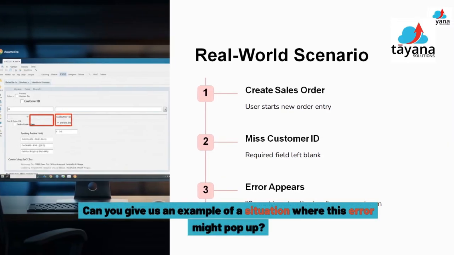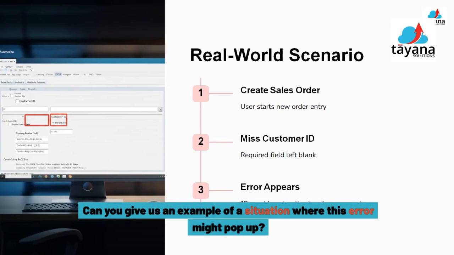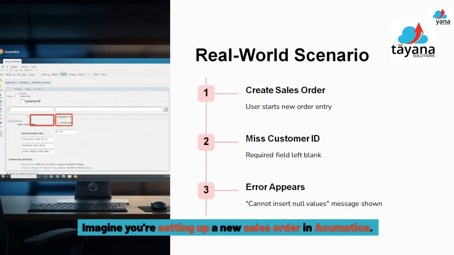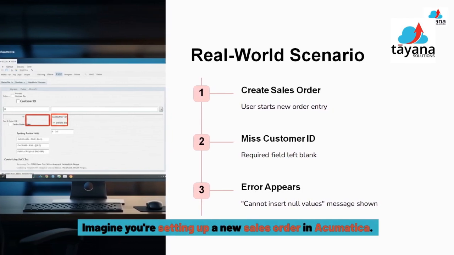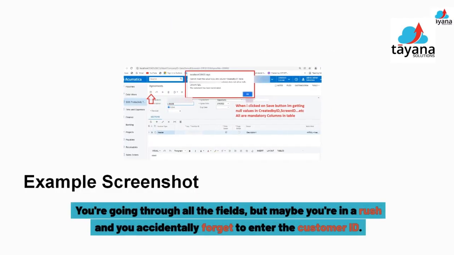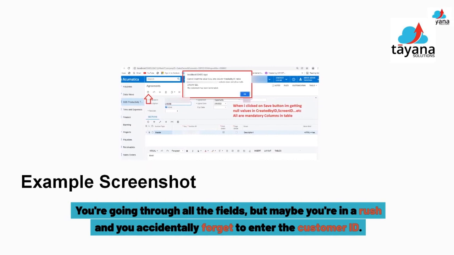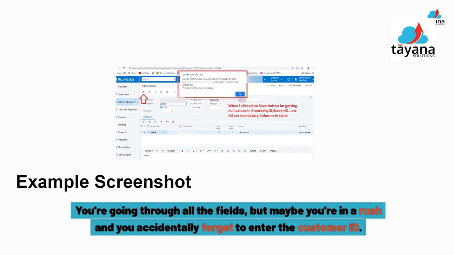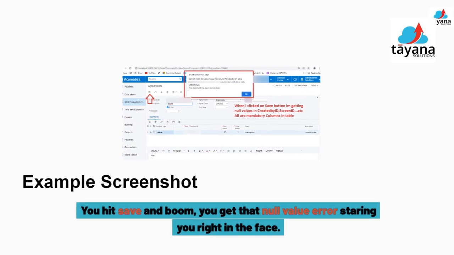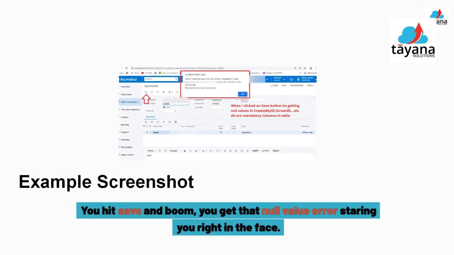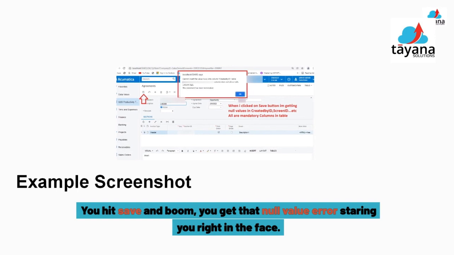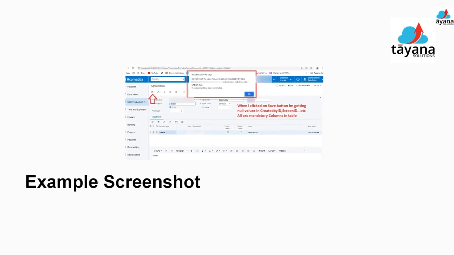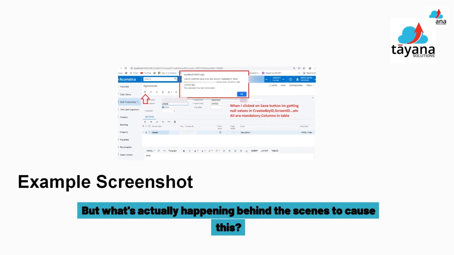Can you give us an example of a situation where this error might pop up? Sure. Imagine you're setting up a new sales order in Acumatica. You're going through all the fields, but maybe you're in a rush and you accidentally forget to enter the customer ID. Oh no. You hit save and boom, you get that null value error staring you right in the face. I can already feel the frustration. But what's actually happening behind the scenes to cause this?